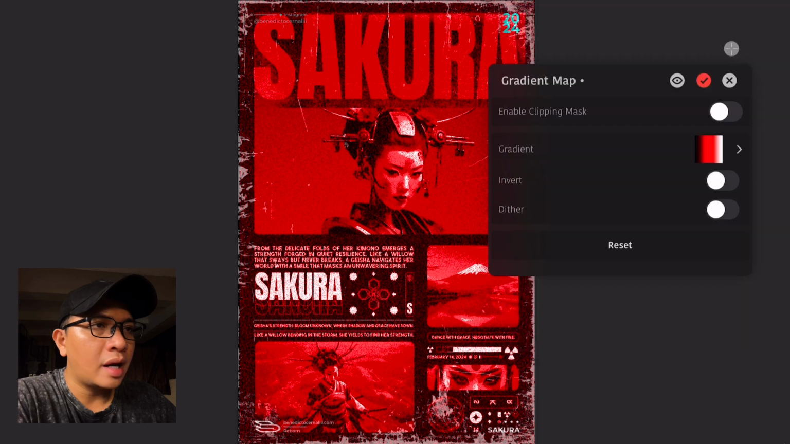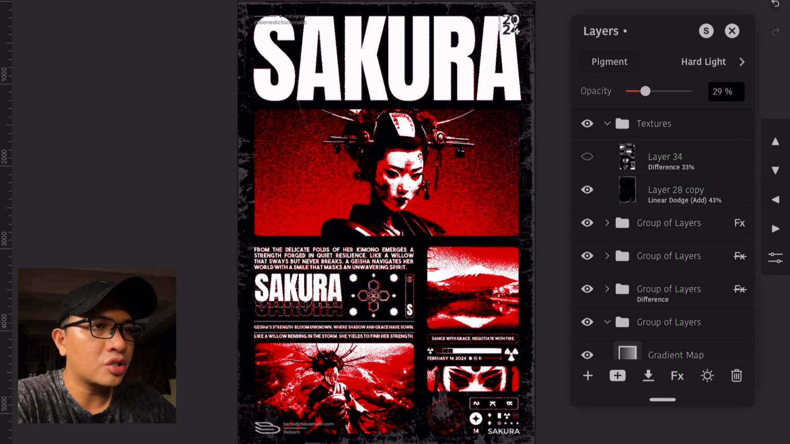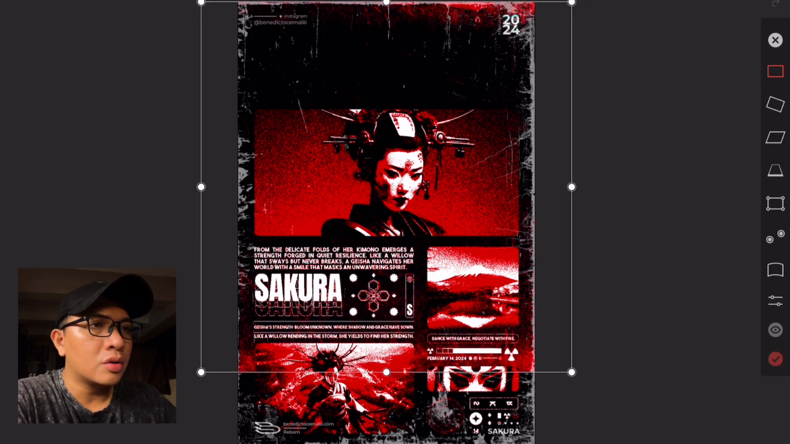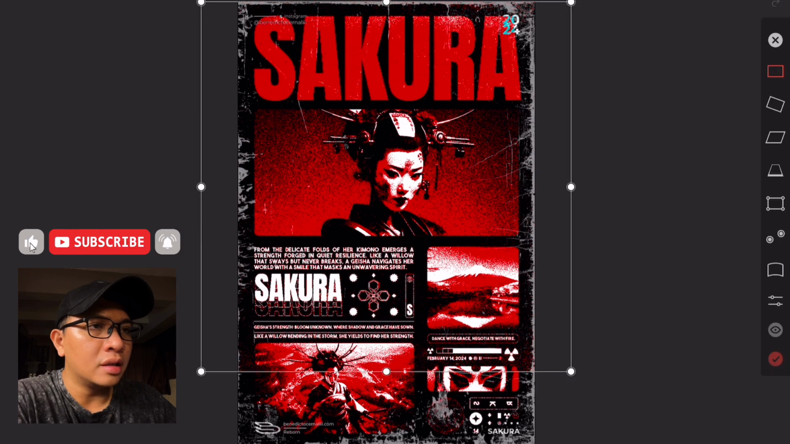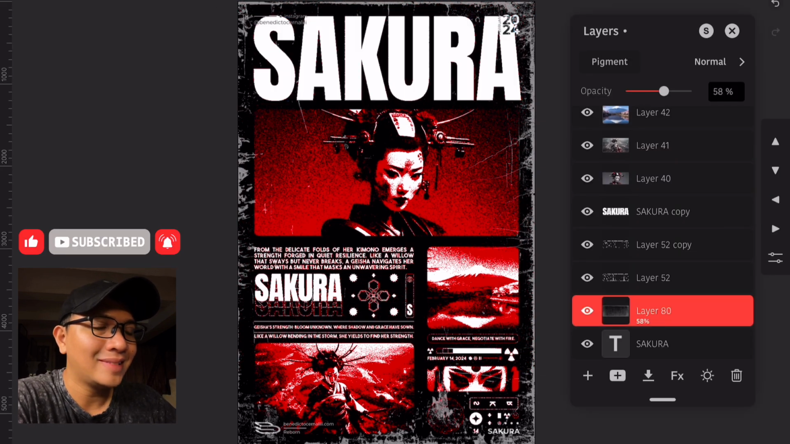Last step is adding some more rawness within the design by adding grunge texture to the overall image. I also added some texture on the title to add some extra sauce. And there you have it.